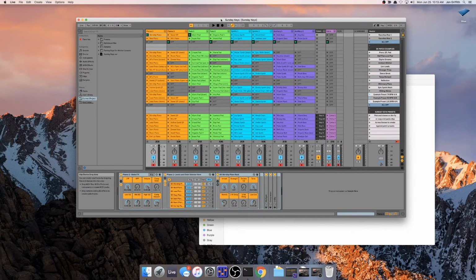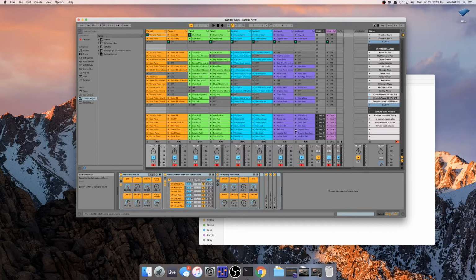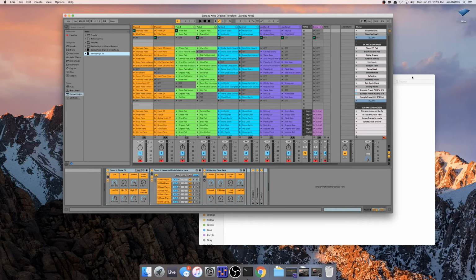The first thing I'm going to do at this point is save the live set as again, and I'm going to call this Sunday Keys original template. And I'm going to save it in the Sunday Keys project. So now I have two sets, and this would be like a song and a remix, or like we've done, an original template, and then my modified template, which I could rename here if I wanted to, in the same project folder, drawing on the same resources.